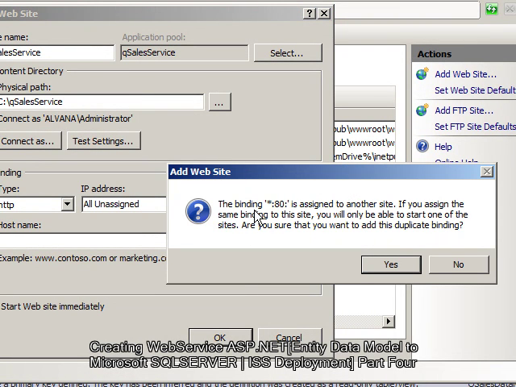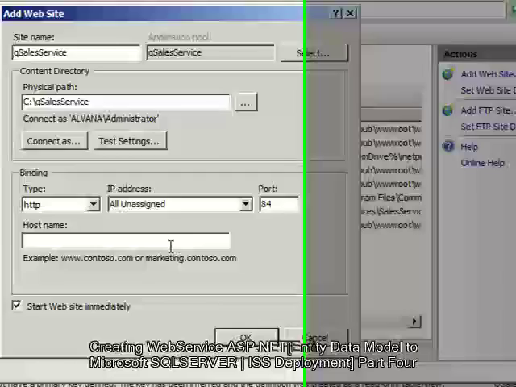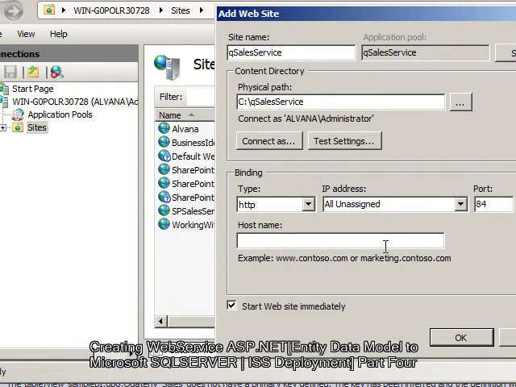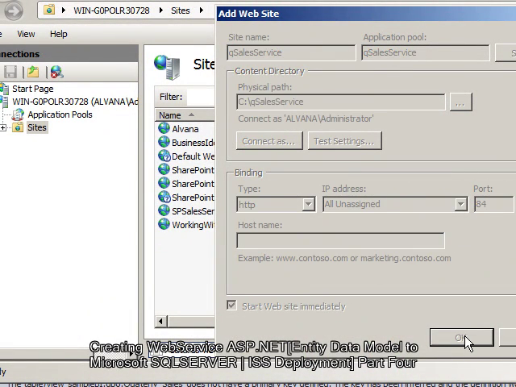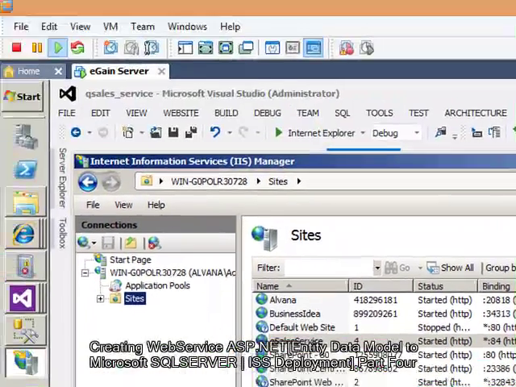It says that the binding is assigned to another. If it's assigned to another, I need not use it. I'll simply say no. I can give it 84, so my web service, or my website, is going to use port 84. So I click OK, and I have it created.